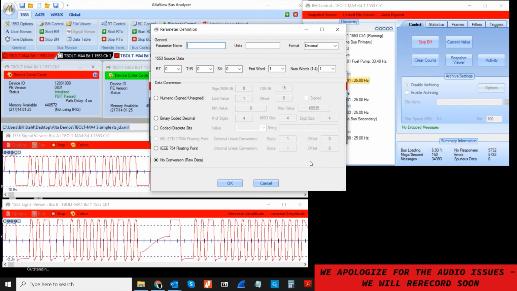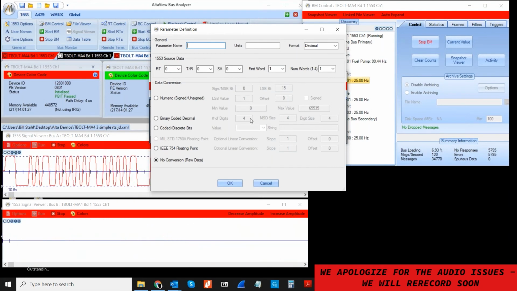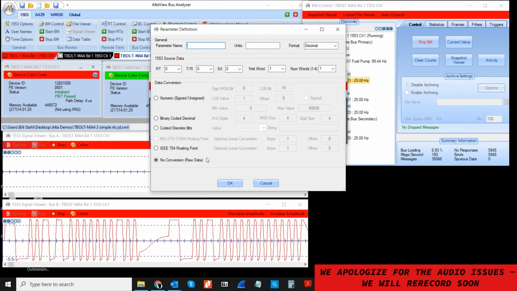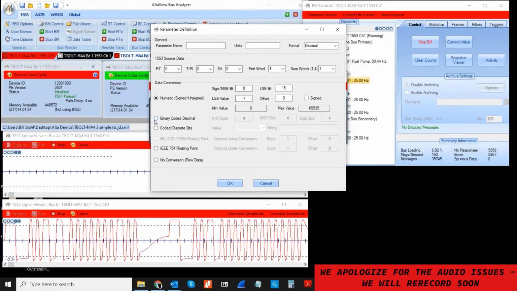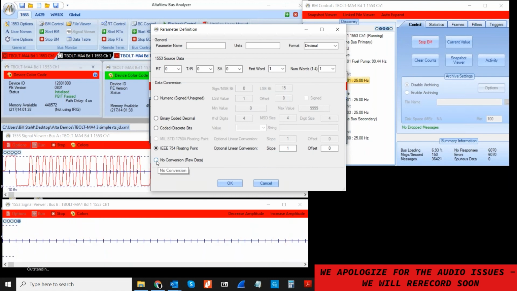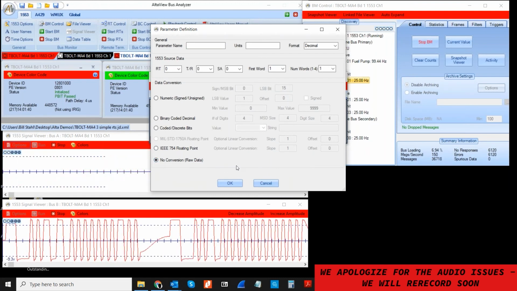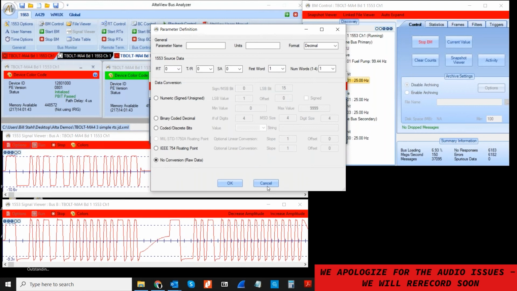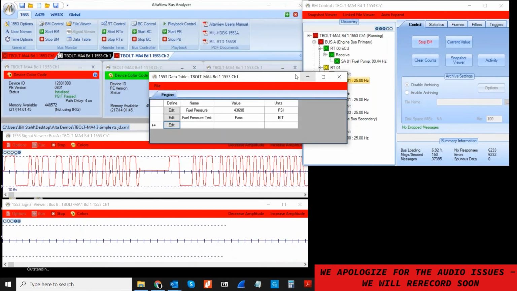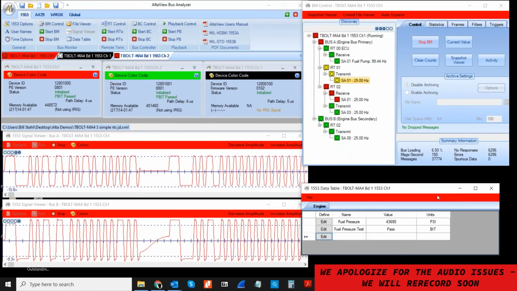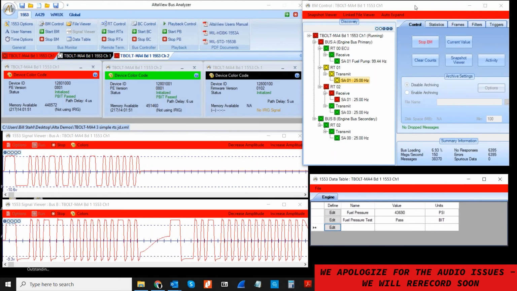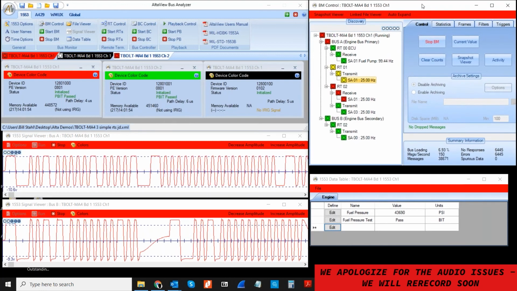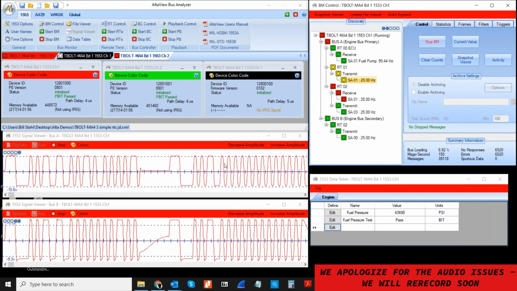Oh, that was weird. A little feedback there. Anyhow, but you can see the different types of data conversion are provided here, whether it's numeric, binary coded, or IEEE floating point, or no conversion, you know, what have you. But very nice little feature, and you can save all of this as I have done. Save it all as a file name to recall for future use.